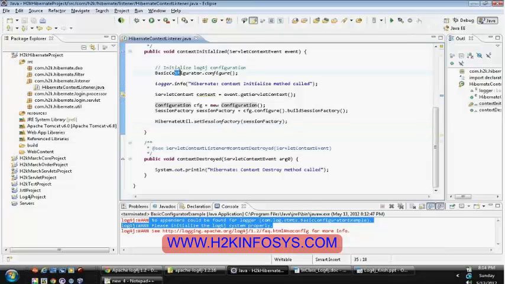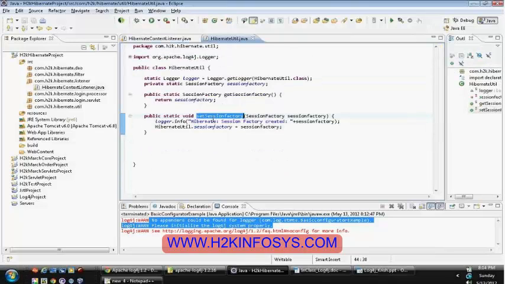And in the context initialized method, before that, I'm calling BasicConfigurator.configure, which will initialize the default logging framework. So if you go to set session factory, you can see that here also I have created one more logger, and I am printing the Hibernate session factory created by using info level messages. Let me deploy this to the server.